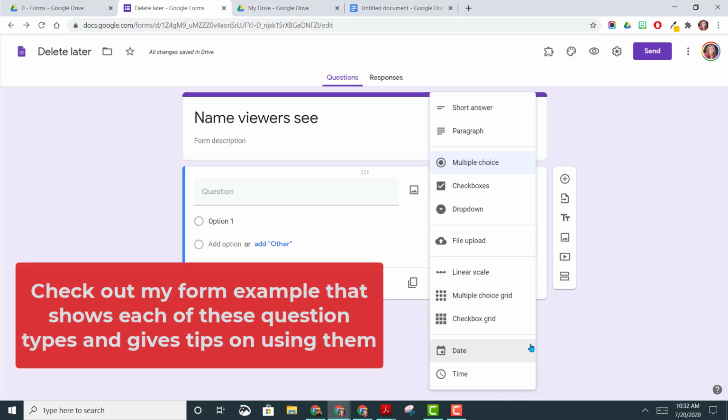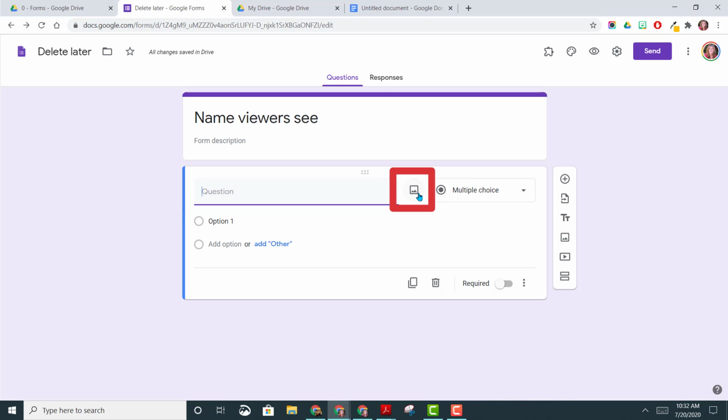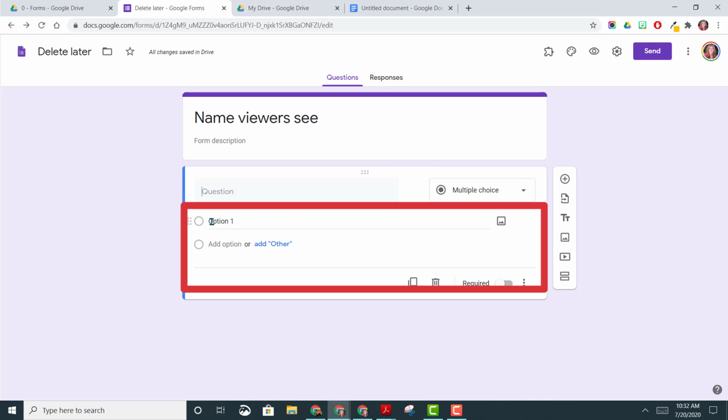Check out my Google form that shows you each of these examples and gives you some tips on why you would use each one. So you'll see at the top you can enter your question, you can add images to your Google question, and then here you'll see that we have our options.